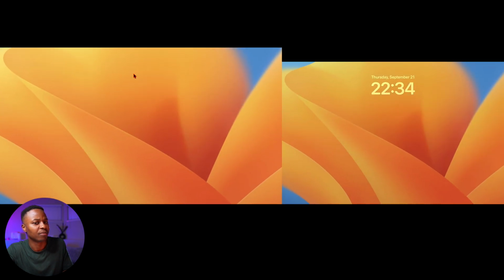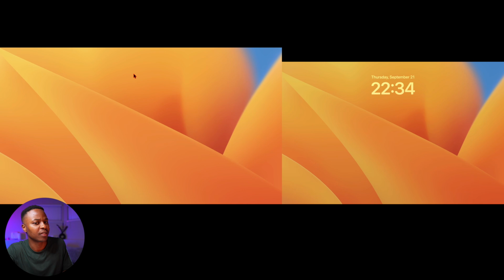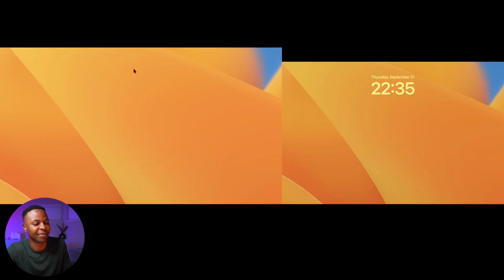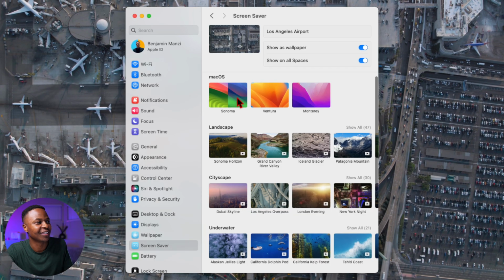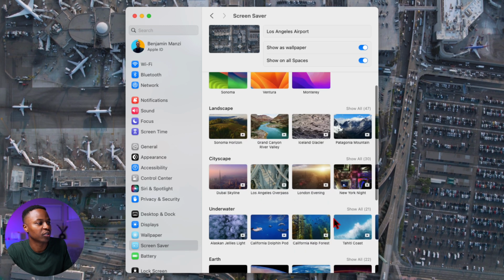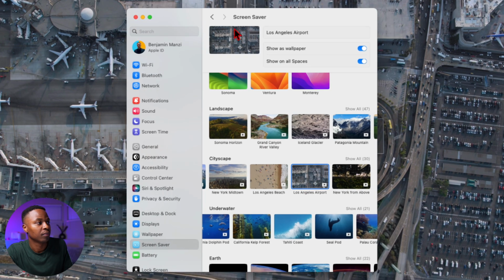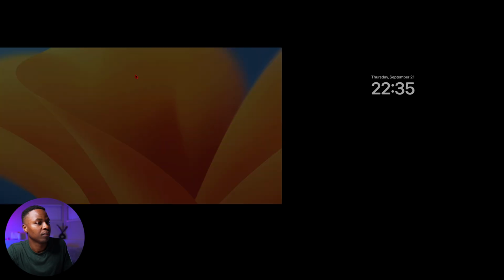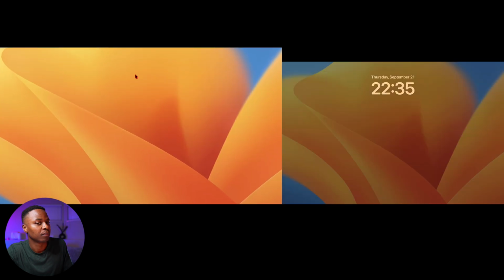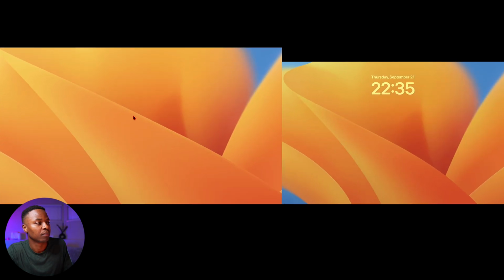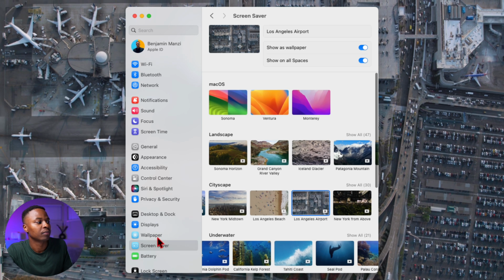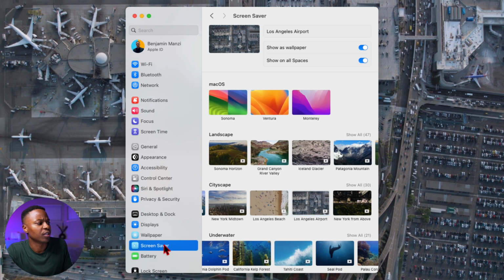So what? Why is it showing me this? This is crazy. It's showing me the wrong screensaver. So let me try that again. There seems to be an issue with the screen savers.